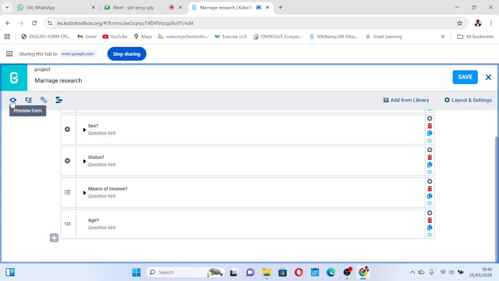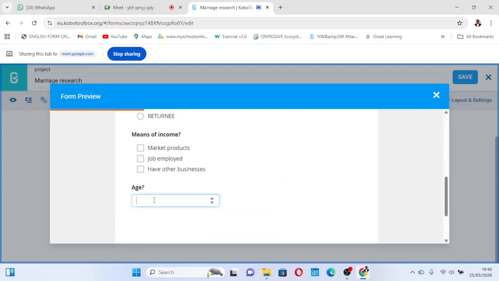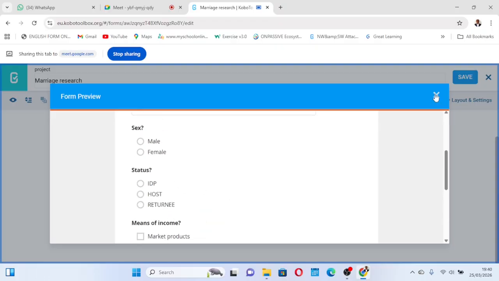So if I go in and preview, you will still see that here now is age. I can come here and know whether they are 12 years old, 29 years old, or 40 years old. You'll be receiving this particular data now in numbers.